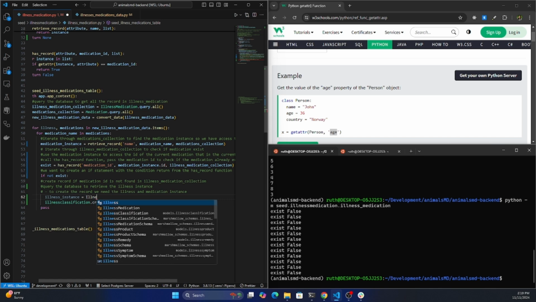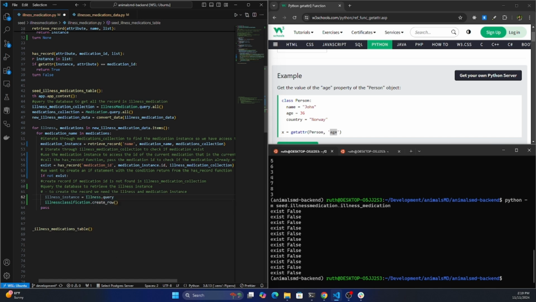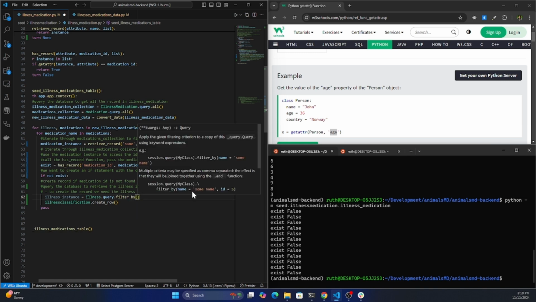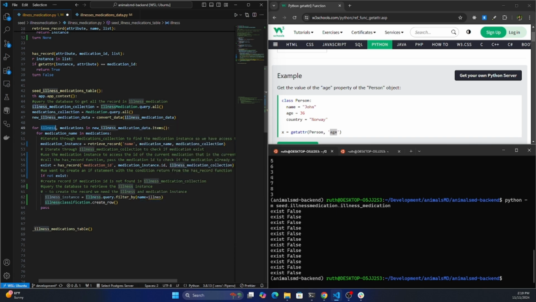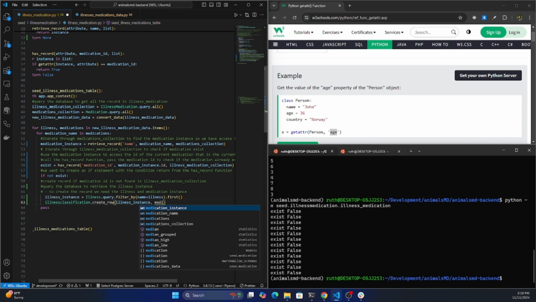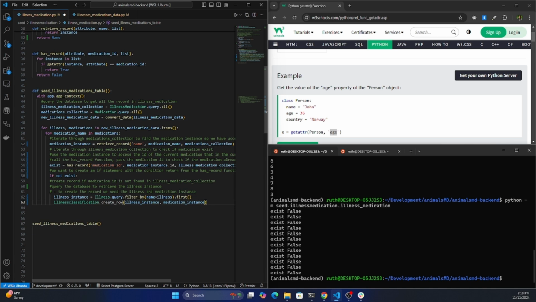So we will do illness dot query dot filter by, and we're going to filter by the name, and we're going to use the illness up here, and we're going to get the first match. And then we're going to pass in the illness instance and the medication instance from here. And so it should create the record in the database.